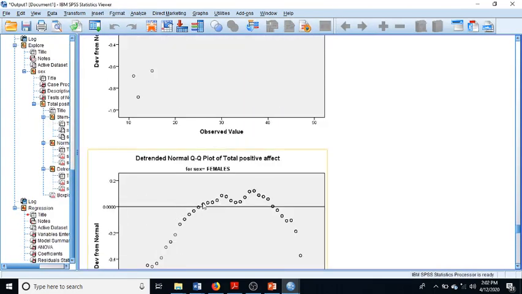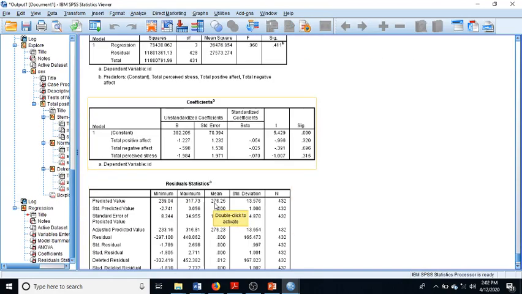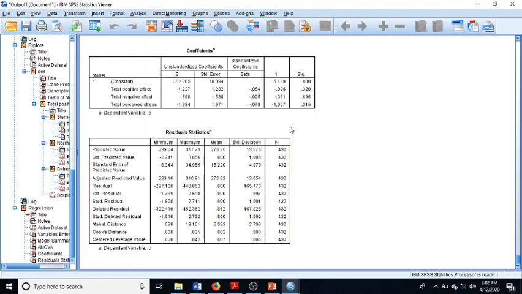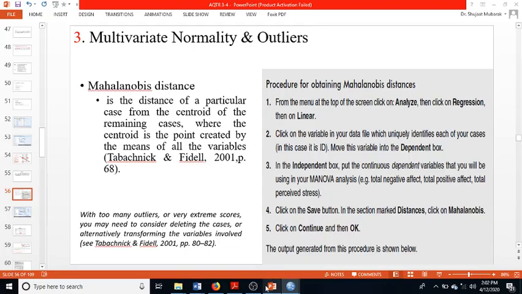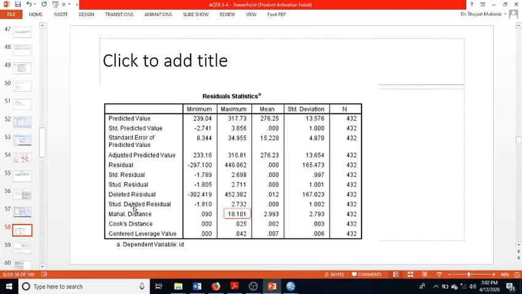Okay, and then you will see a box appearing. I have already brought this box into the slides. You can see that in the Mahalanobis distance a value is appearing which I have highlighted in red, 18.101. This is the highest Mahalanobis value. We can say that this is the computed Mahalanobis test value.